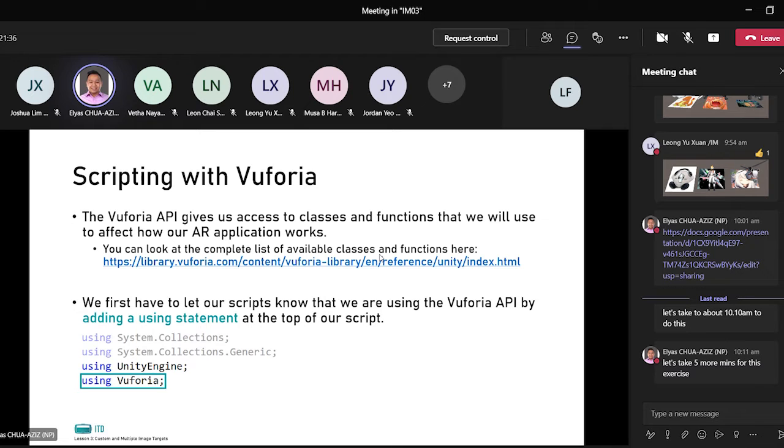The Vuforia API lets us, the developers, access classes and functions that we can use to affect how our application works. I've included this link so you can see the complete list of classes and functions. I won't be going through every single one of them. We'll just take a look at some of the more basic and important ones.